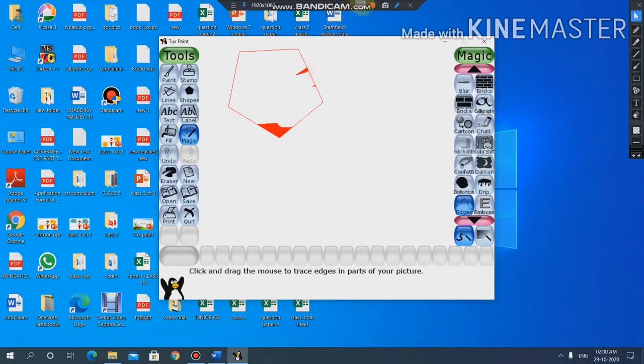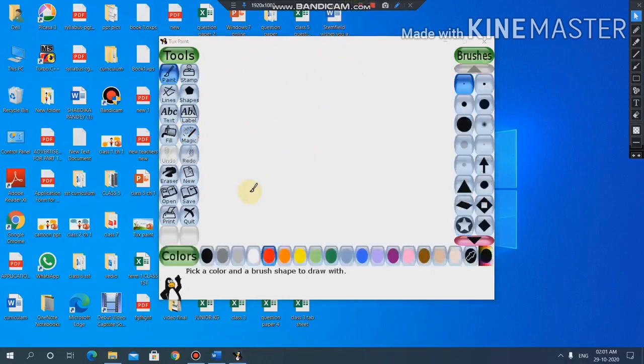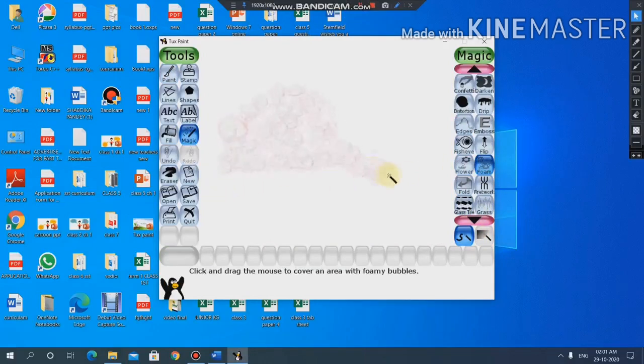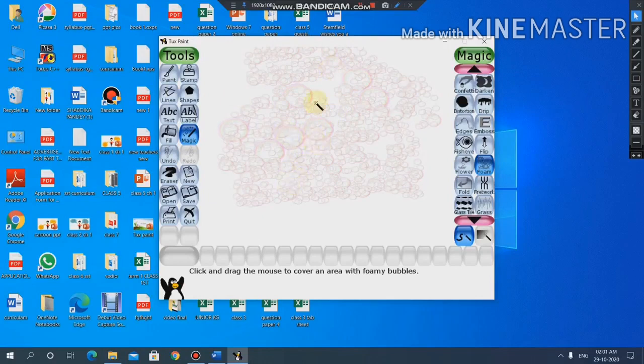Okay, now next is foam effect. What is the meaning of foam effect? Foam effect is used to make foam. Okay, foam in our drawing, the bubbles in your drawing. It will look just like soap bubbles. Okay, for that you have to select this magic tool, and after selecting this magic tool you will go to this foam tool. Okay, so we will select the foam tool and drag our magic wand like this. Can you see this? You can add foam to our picture. Okay, so foam effect is used to make bubbles.